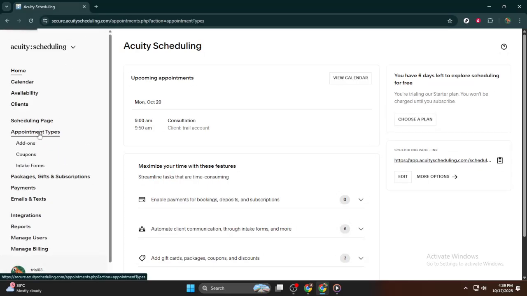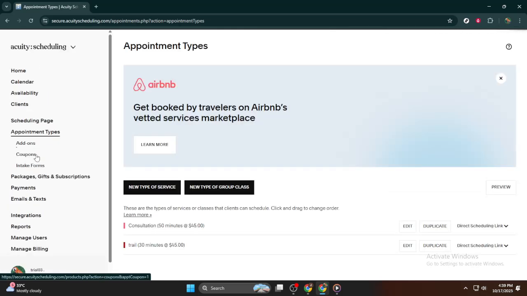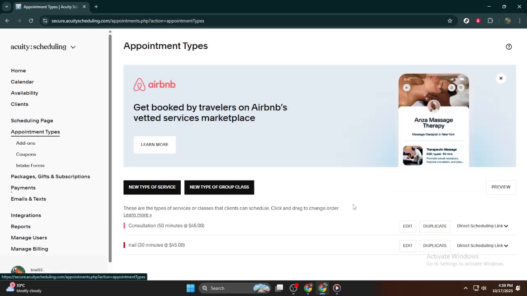Click on Appointment Types, and you'll be taken to a page displaying any existing services you might have already set up. It's essentially your hub for managing everything related to appointments. Now we want to add a new service. To do so, look for the button that says New Type of Service and give that a click.